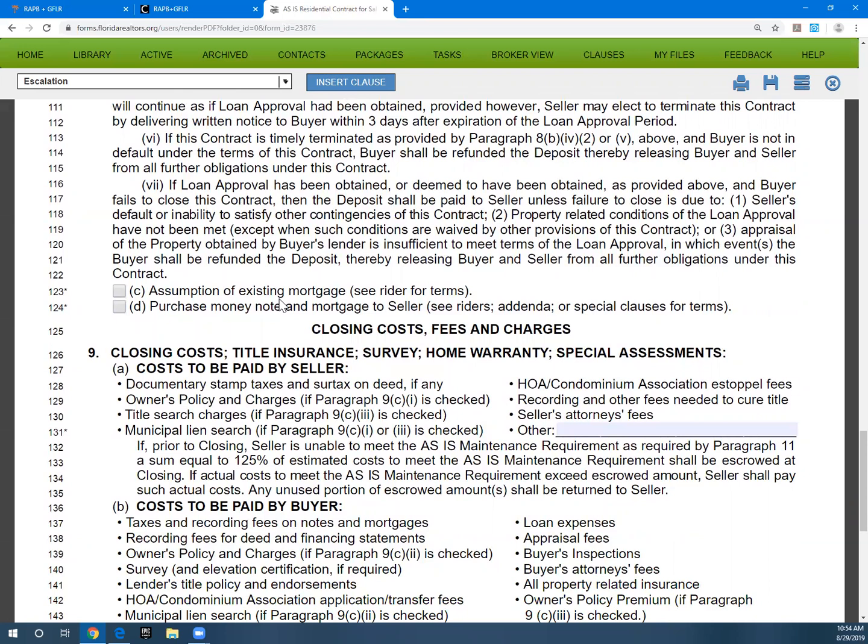Number one, the seller defaults on the contract or refuses to close. Buyer would get their deposit back. Number two, property-related conditions of the loan approval. Property-related conditions of the loan approval, what could that be?